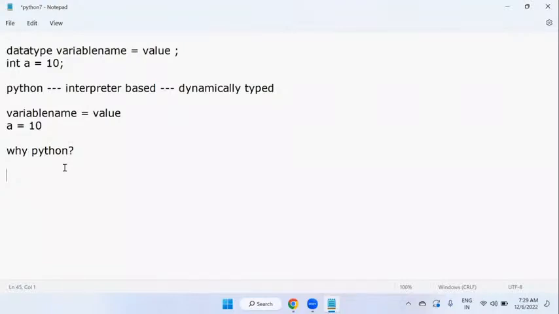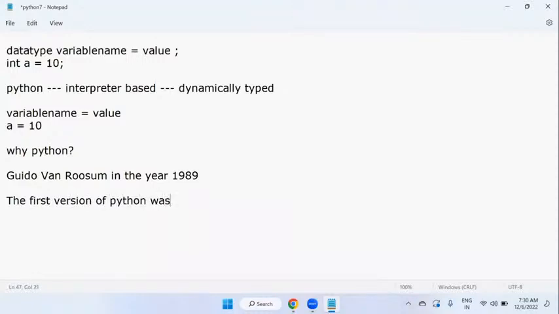Now I'm going to discuss a small history of Python. Python was designed and developed by Guido van Rossum. He's the man who invented Python. In the year 1989 the development began, and in 1991 the first version of Python was released. The version number is 0.9.0.